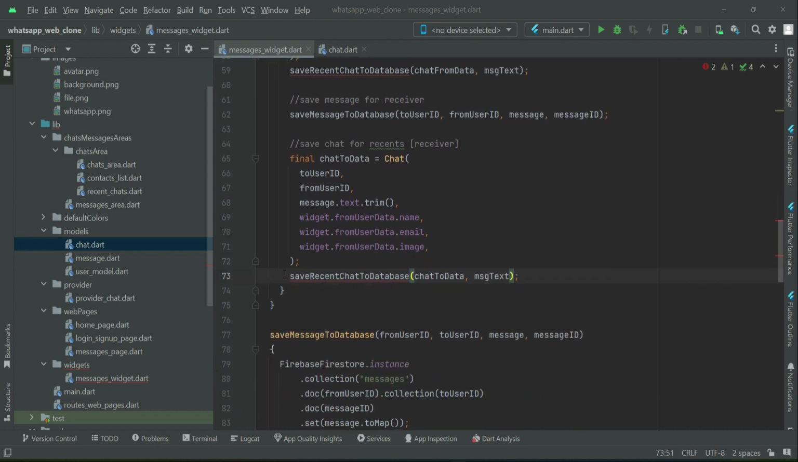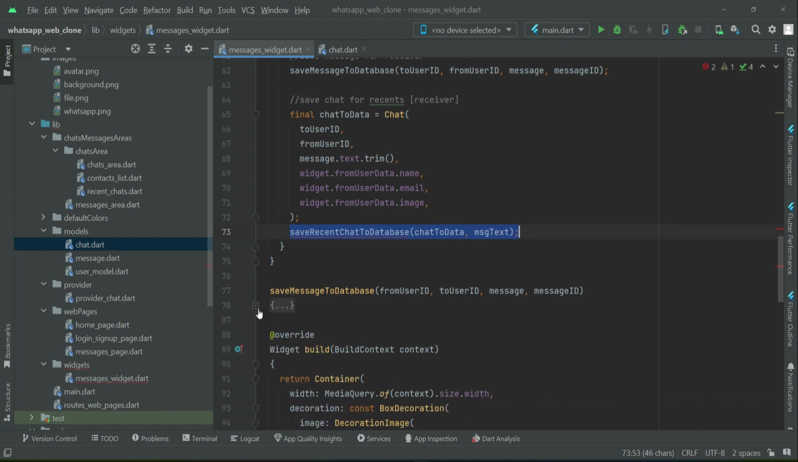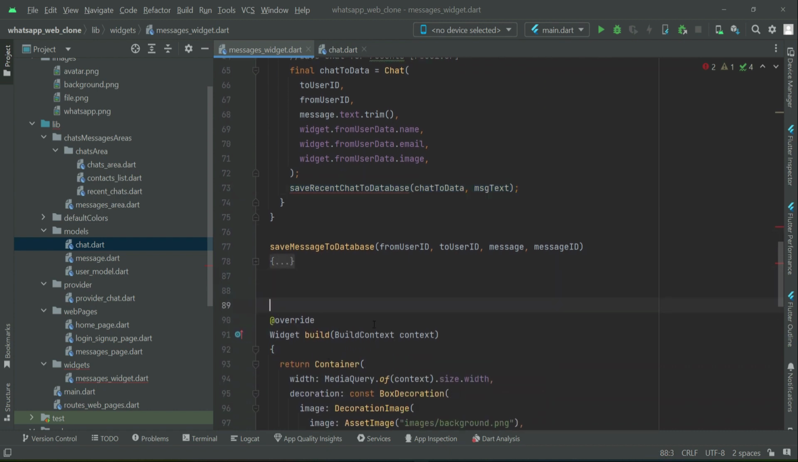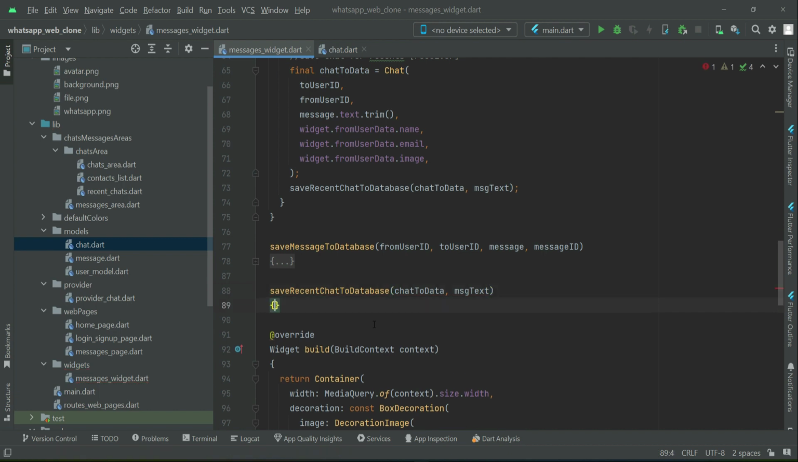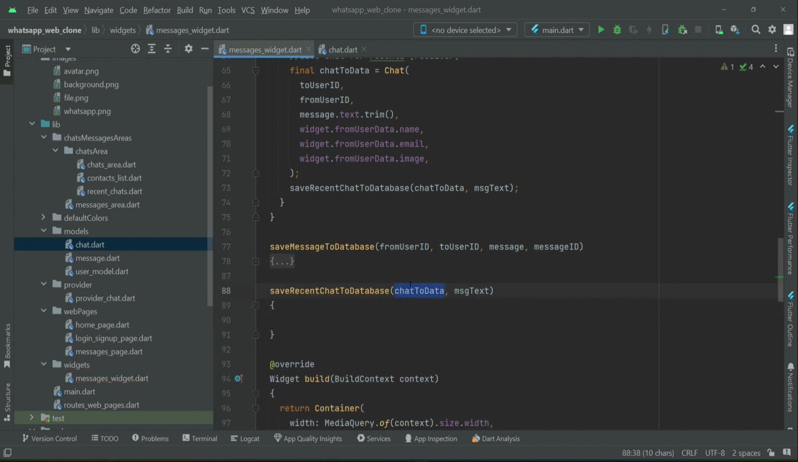So now we have to implement this method above the widget build. The first one we have is the chat, that is chatTo or it will be chatFrom, and then of course the message text, and the type for this is the Chat model class. We have to make sure.